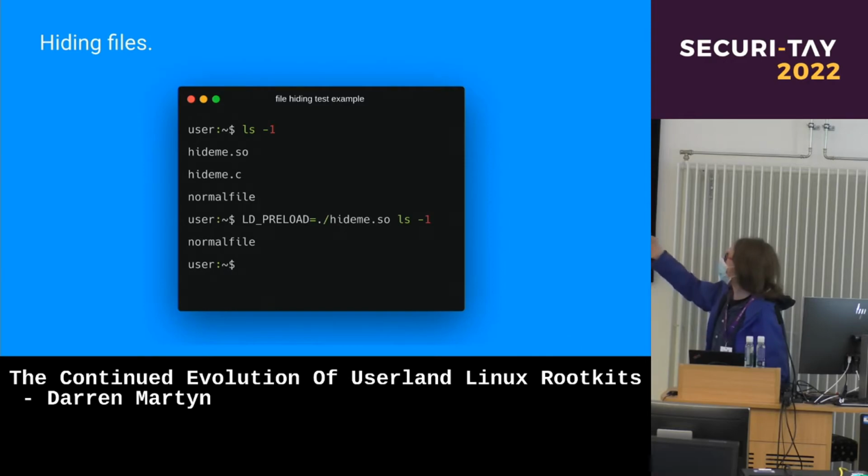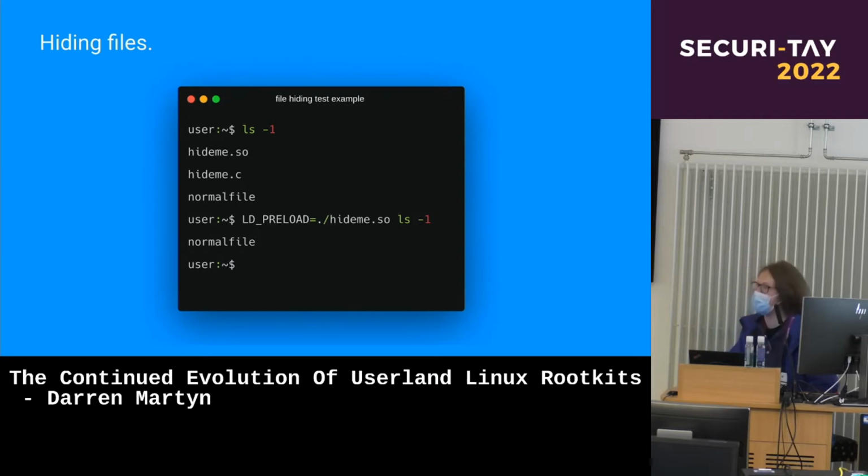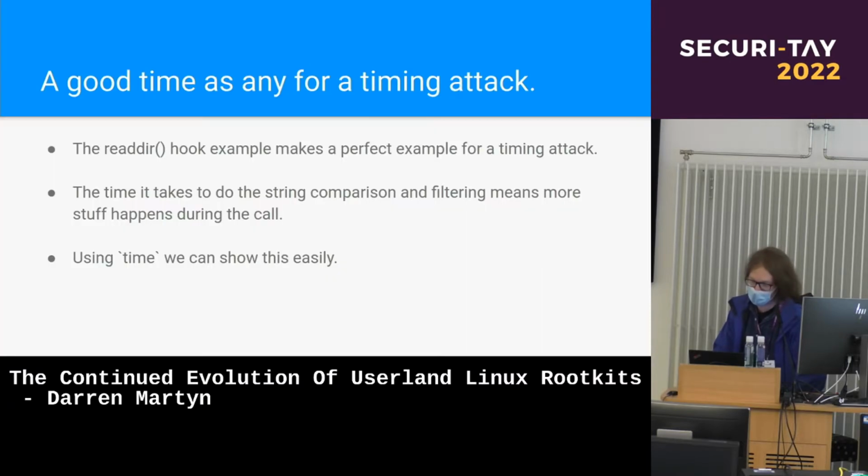When we run ls without the hook installed, we get the files. And then when we run ls with the hook installed, hide_me.so and hide_me.c are hidden because they match the hide condition. That way you can hide your malware binaries all across the system. Sysadmins can't see it when they cd and ls around the place. It's a pretty straightforward but pretty powerful technique. And also some EDR software is dynamically linked, so it'll hide from those too.